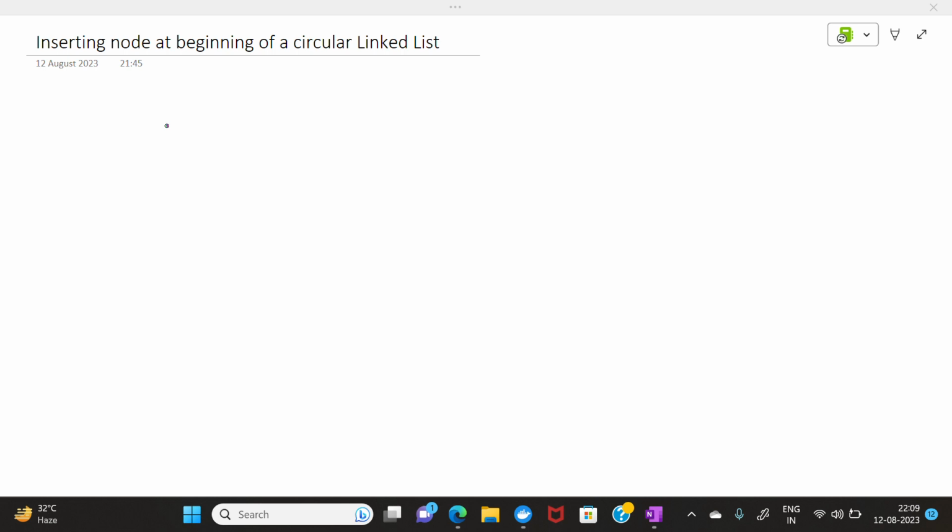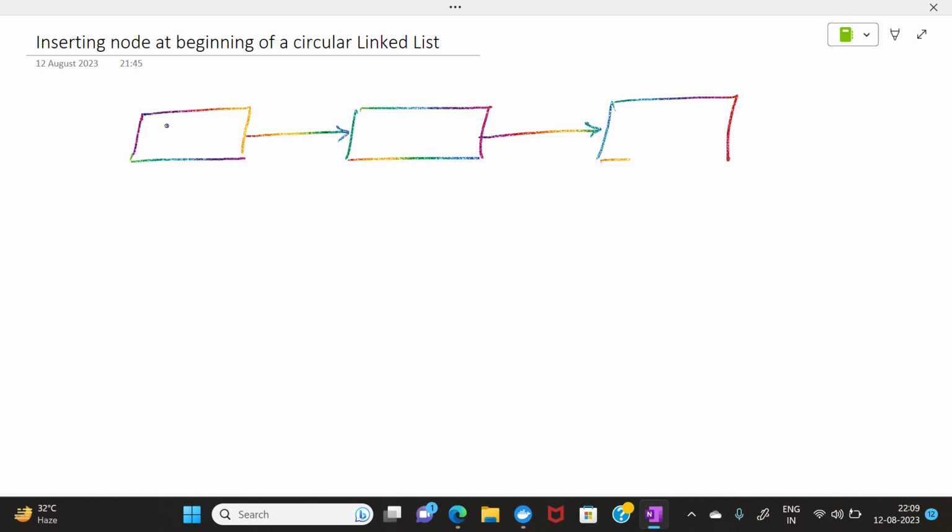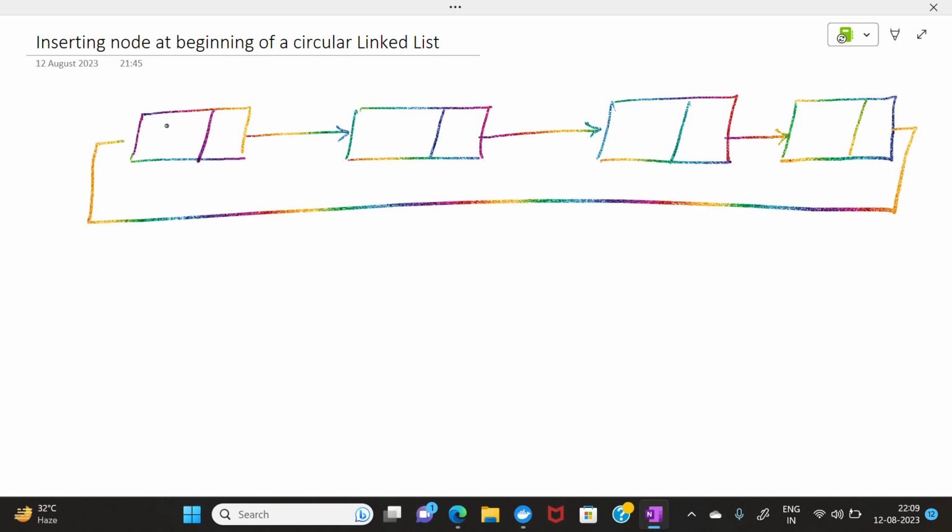Hi friends, in this video we are going to learn how we can insert a node at the beginning of a circular singly linked list. For a circular singly linked list, we have this kind of node, and we have to insert somewhere at the beginning of the linked list. It would be simple, but it is a little bit trickier here because in a singly circular linked list, the last node is always pointing to the first node. So there is a link between the last node and the first node.